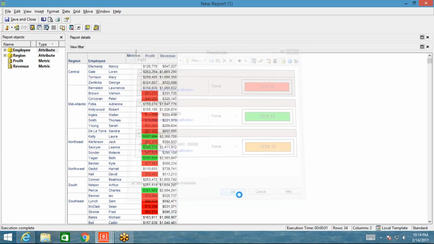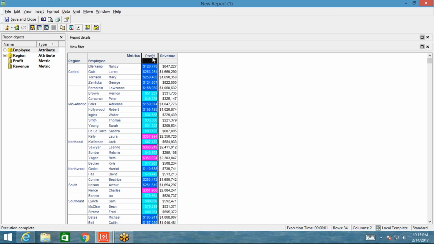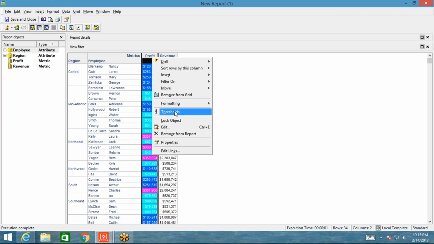Then click OK. Okay, then you can just clearly analyze it. So this particular thresholds, right? It is conditional formatting. The other name for thresholds is conditional formatting. So based on a condition, you want to format, then you go for thresholds. On a single column, you can apply multiple conditions.